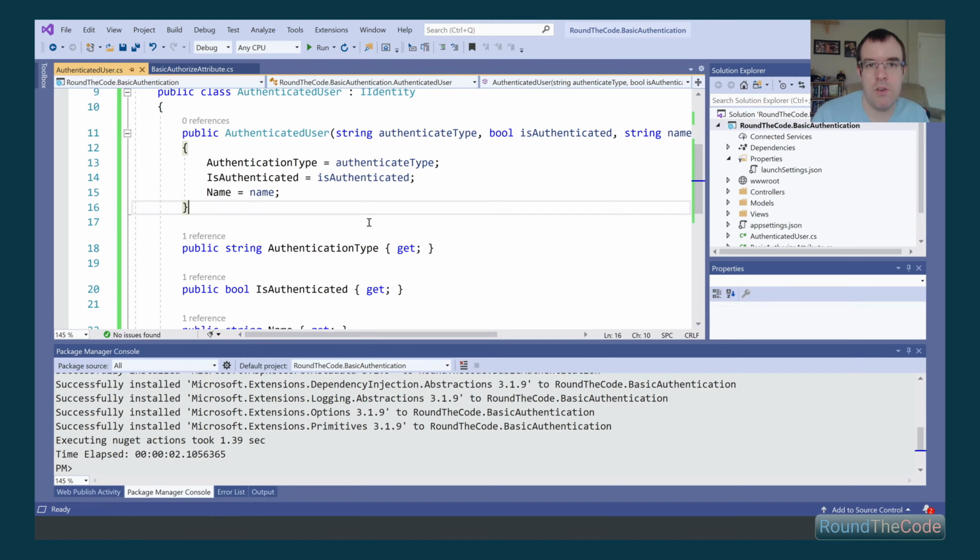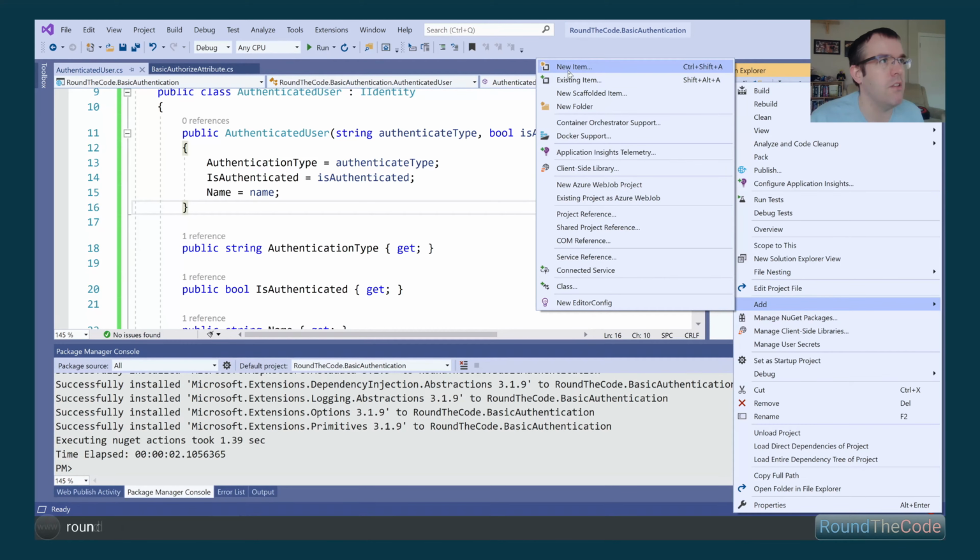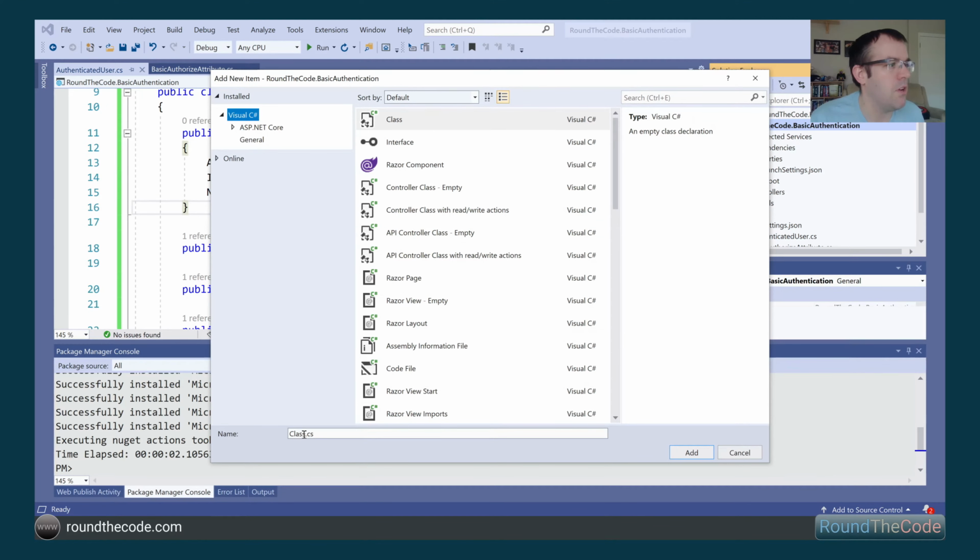Now what we need to do is basically, with the basic authorization or authentication, we basically need to set up a handler, and this will basically tell us how it's going to work. We're basically going to write the functionality to make it work. So to do that, once again, we're going to create a new class and we're going to call it basic authentication handler.